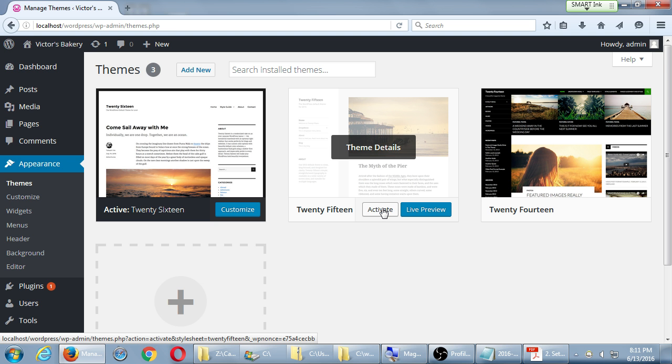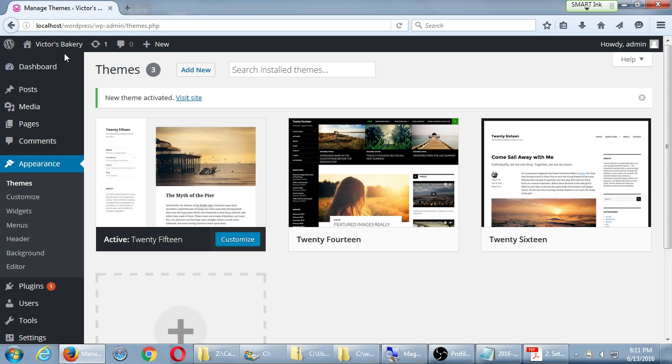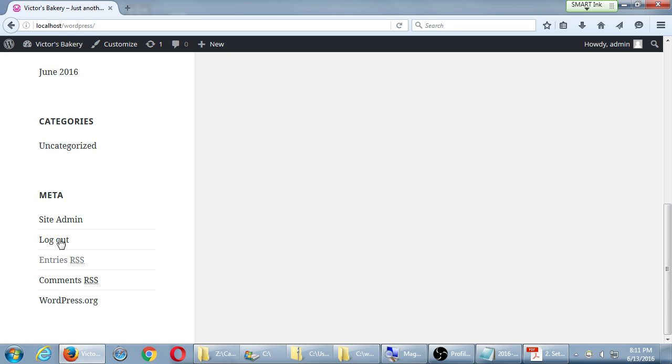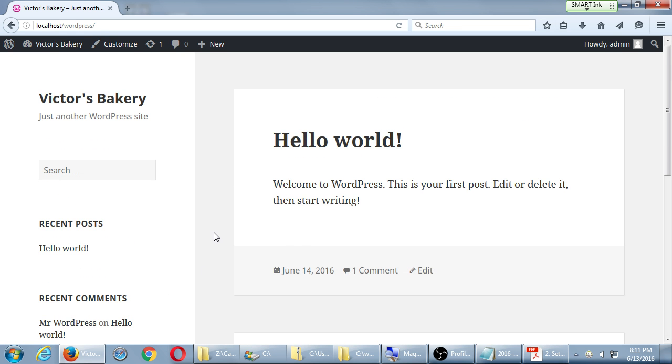And then visit site. So hover over 2015, click Activate, and then visit site. So my content is still there, Hello World, and the name of my site is still there, and other content is still there. The design has changed. Now I've got a sidebar on the left instead of the right. I've got these different buttons here, slightly different design, still pretty boring looking, but different layout, different theme.